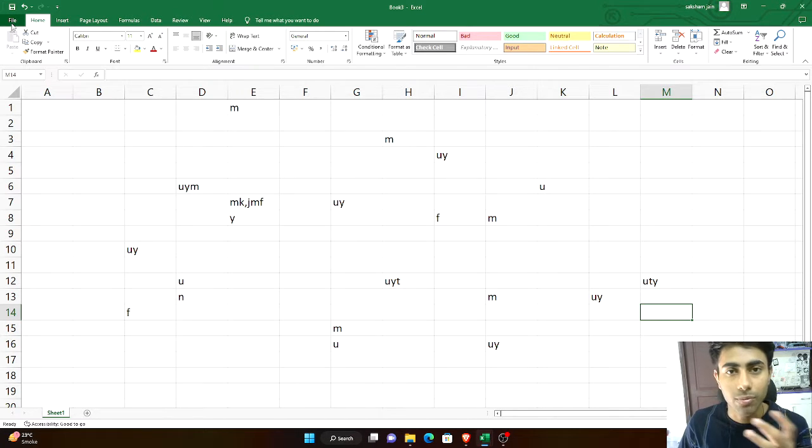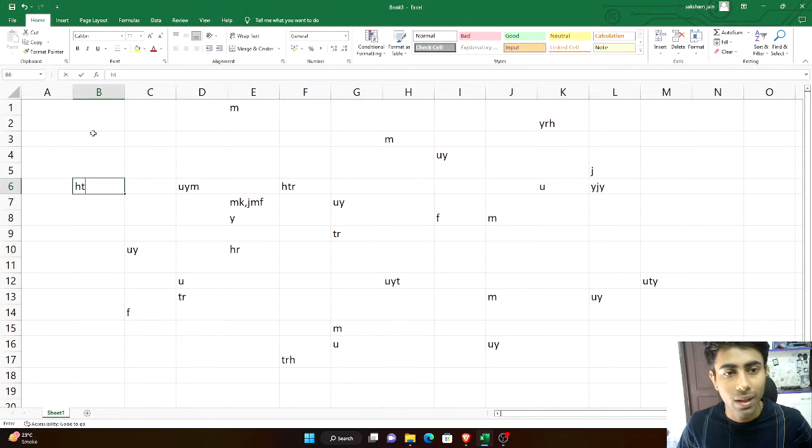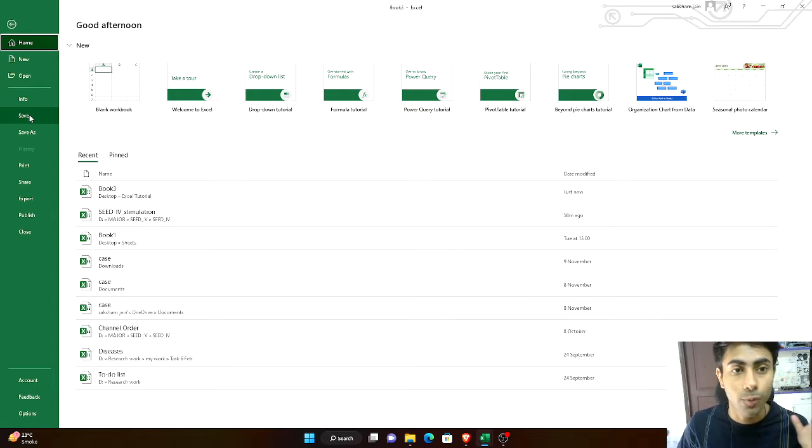Once I have already saved my file, if I have to overwrite the contents of my existing file, for example I have to update the content, and now I want to save my file, I can either press Ctrl plus S, or I can again click on Save. What this Save button is going to do is overwrite the contents of my existing file, of my existing sheet.